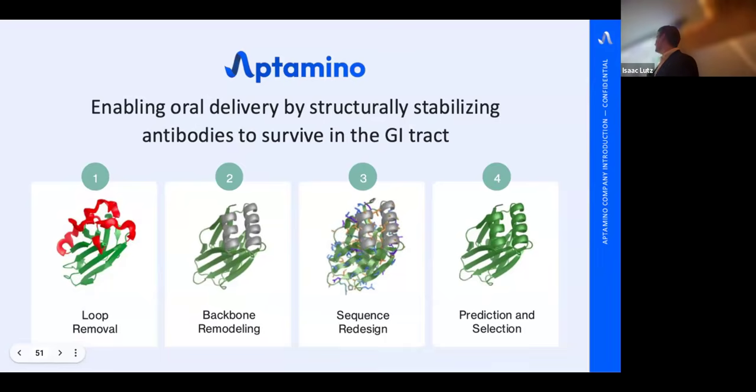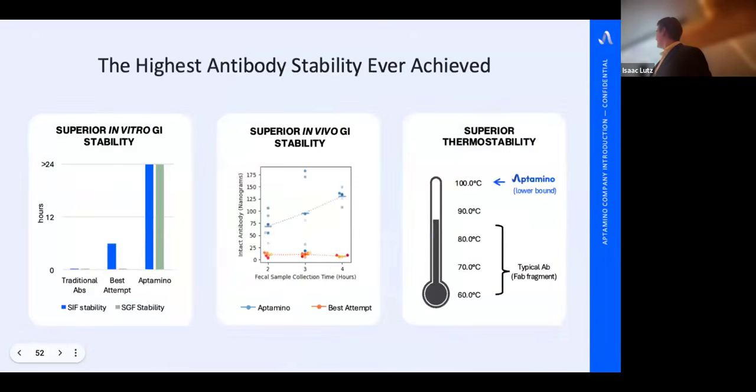And so what we do here is we remove those loops, we replace them with alpha helices, and then we redesign the whole thing. In the process, we can also design a new binding interface using those alpha helices in much the same way you design a mini binder. And then we finally use prediction and selection tools to actually pick which ones we want to characterize in the wet lab. And so long story short, this works.